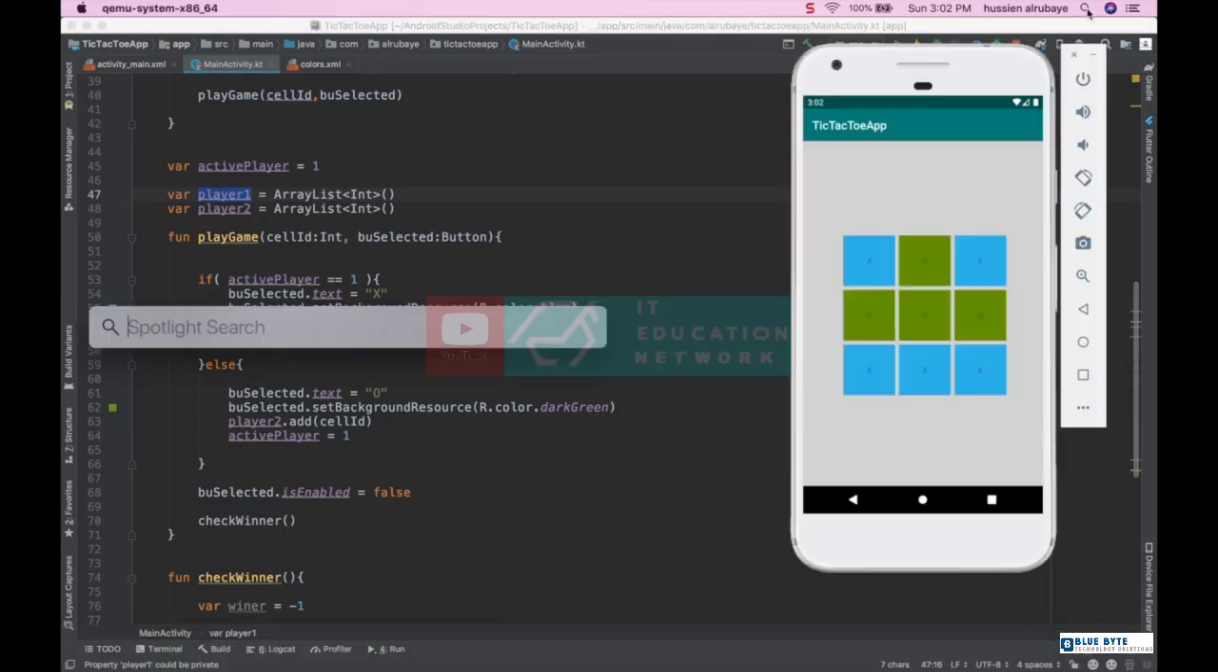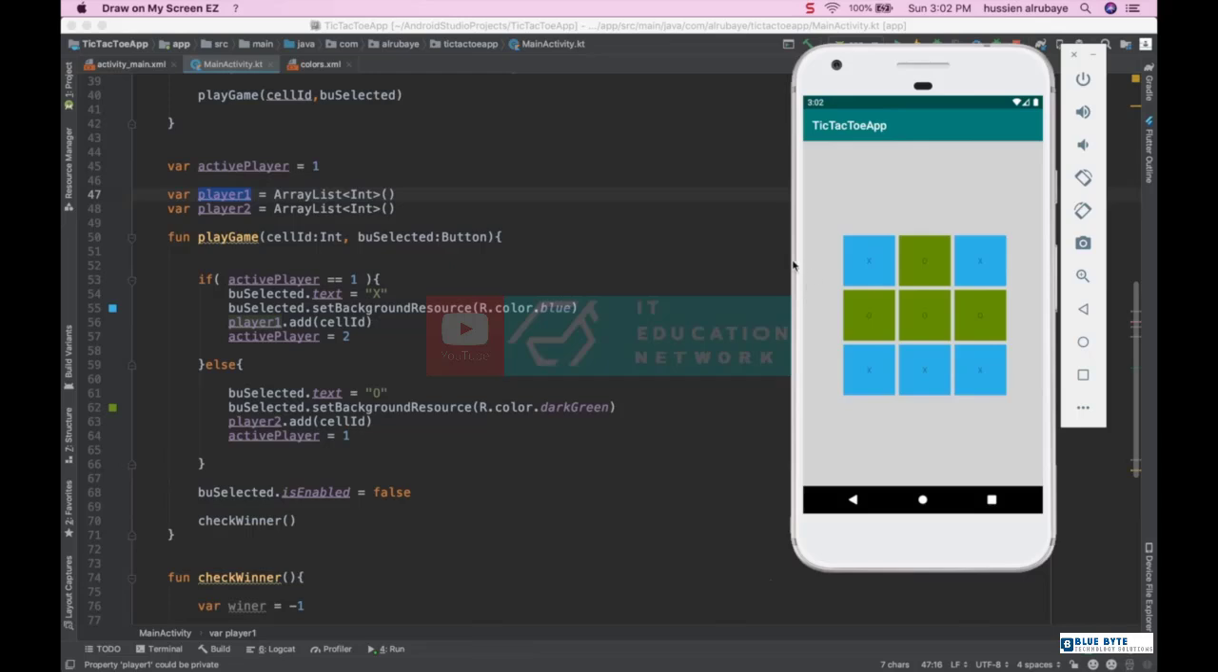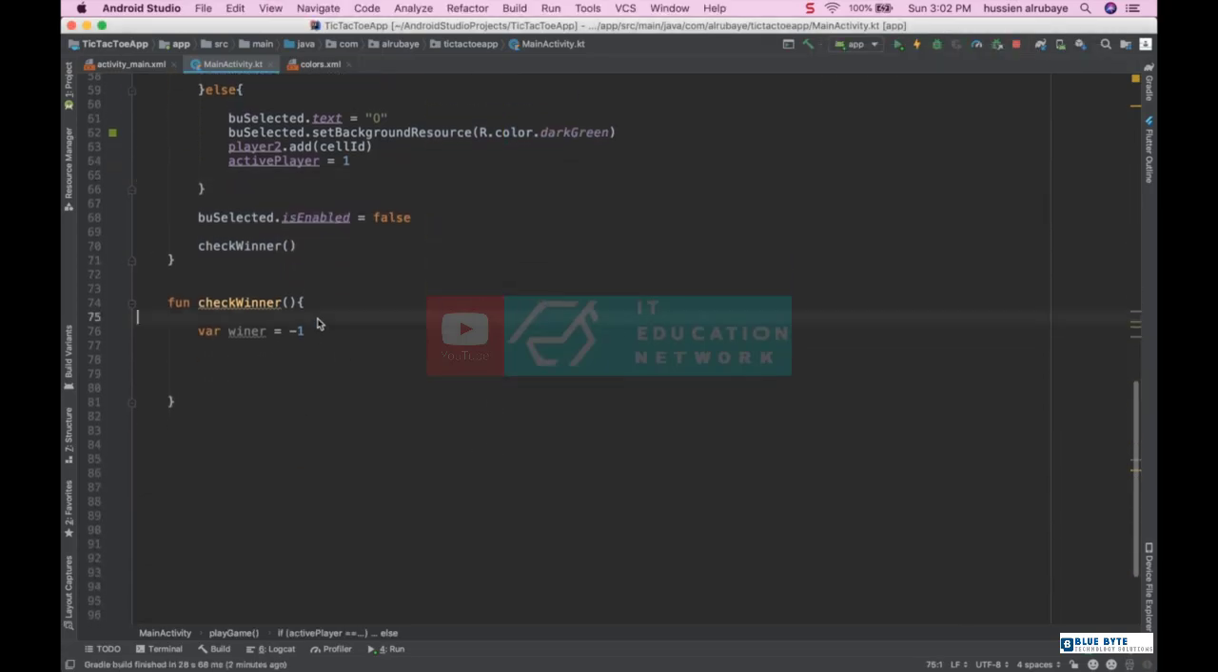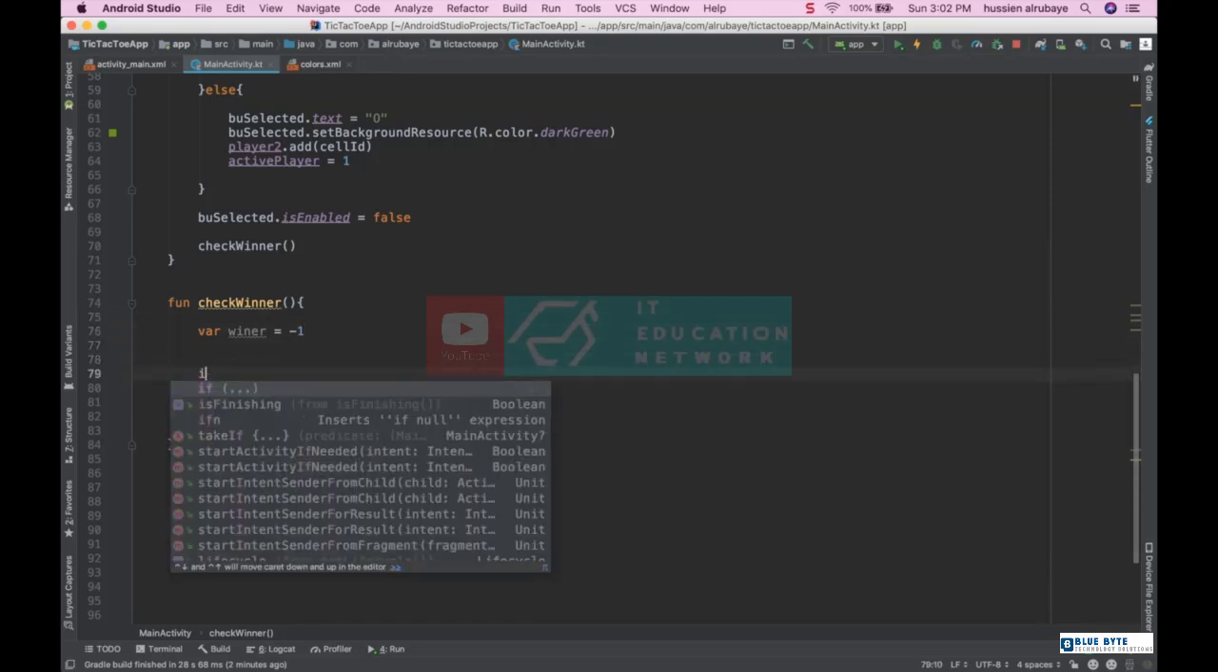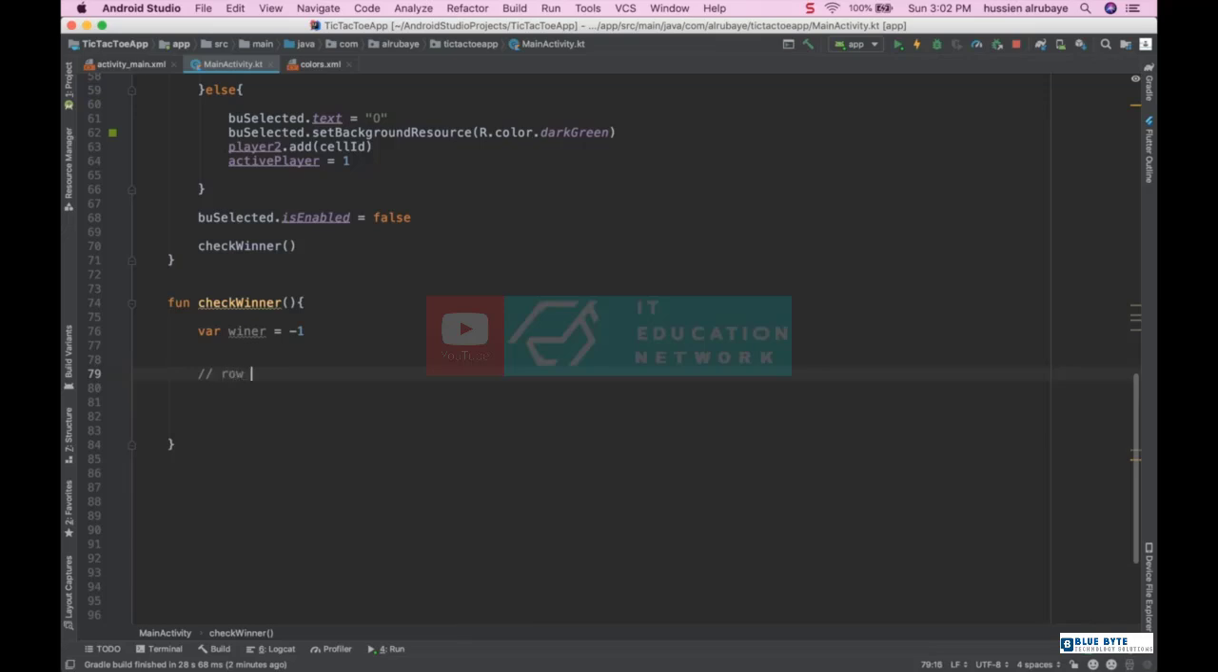When we play this game, we have multiple rules. If someone picks all of this row, or this row, or this row, he will be the winner. Same thing, if the player picks this column, or this column, or this column, he will be the winner. I will add only these rules. So let me check for the first row, number 1.